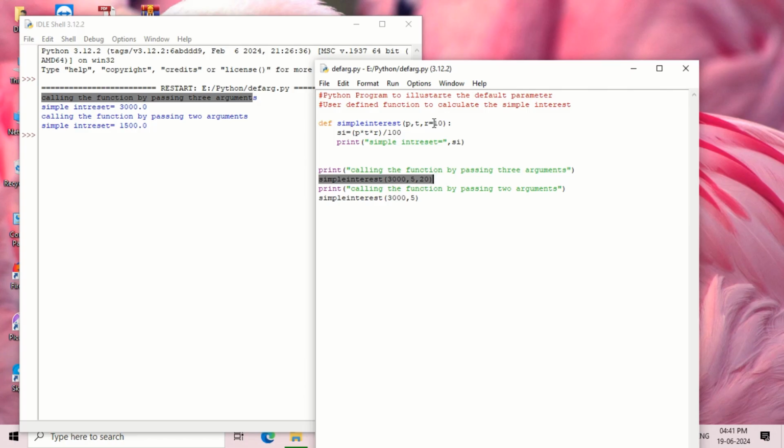That means r value is not considered as 10 here, it is considered as 20. That means the default parameter value is not taken, it is taking the argument value. This argument value is 20, so r value will be 20. Then si equal to p into t into r divided by 100. So this will be calculated, that is 3000 into 5 into 20 divided by 100.